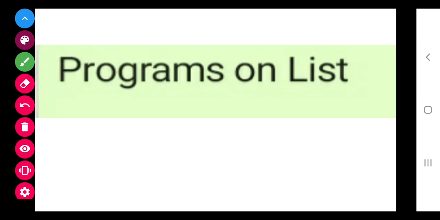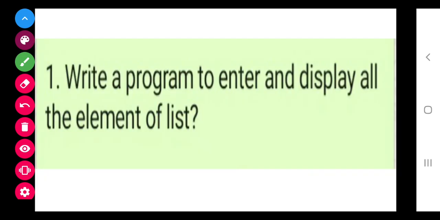Class, today we will do some programs related to list. Now, the first program that I have selected: write a program to enter and display all the elements of the list. So, class, there are various methods that you have studied while studying the chapter. Now, see what we can do.